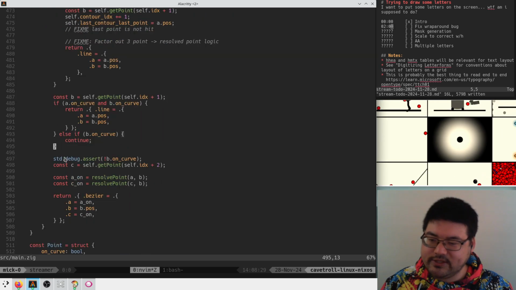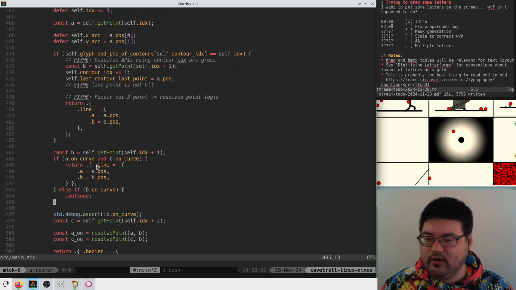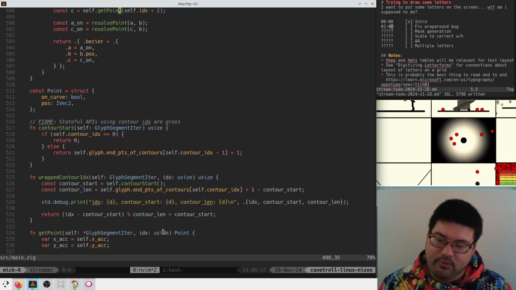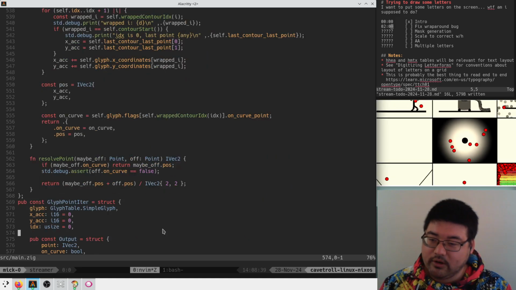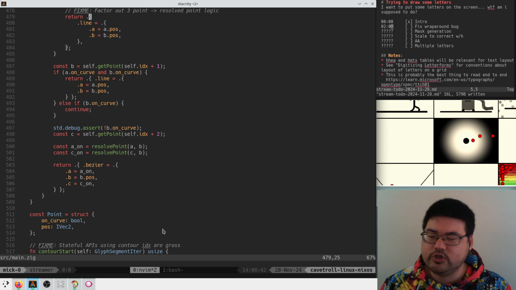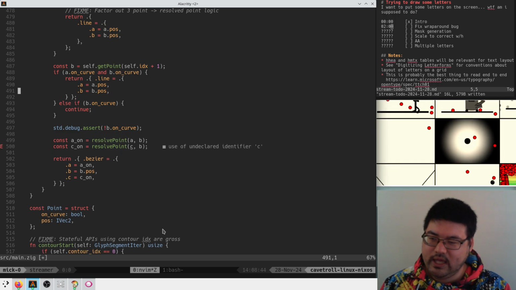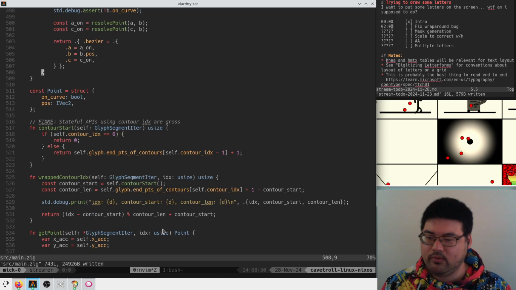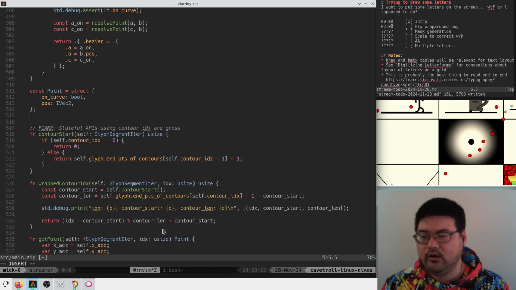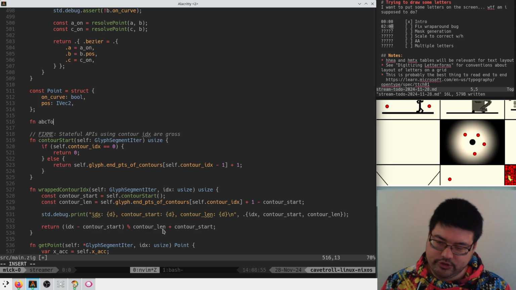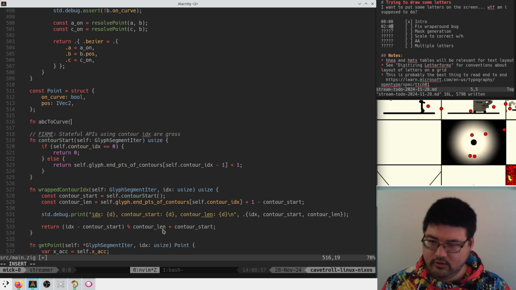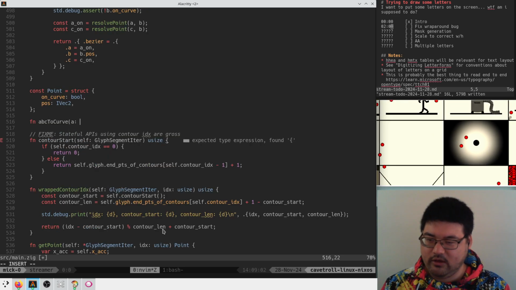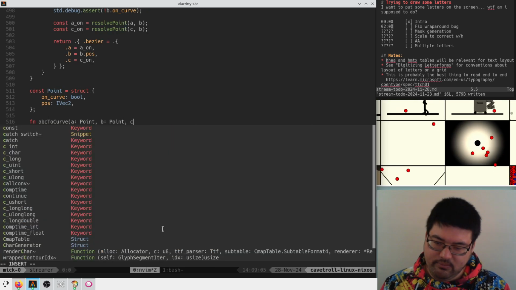Right. So I guess we can just get all 3 points. I'm pretty sure that this get point will always be valid because it handles wraparound correctly now. So we should be able to say, given point A, B, and C, we can probably do ABC to curve. I think that makes sense. So A is going to be a point, B is going to be a point, and C is going to be a point.